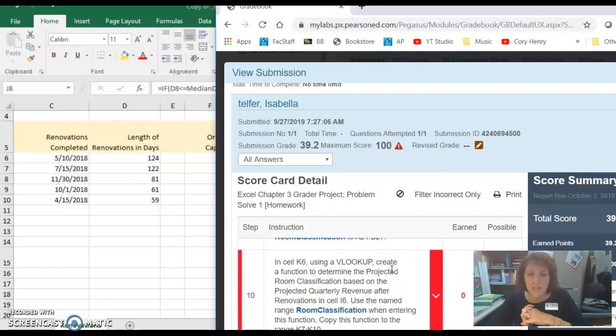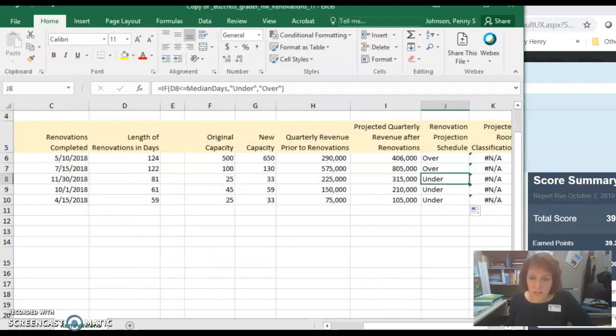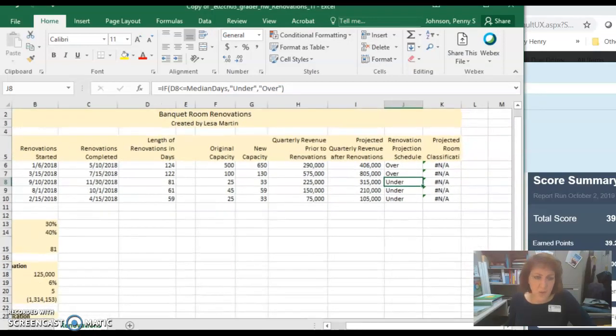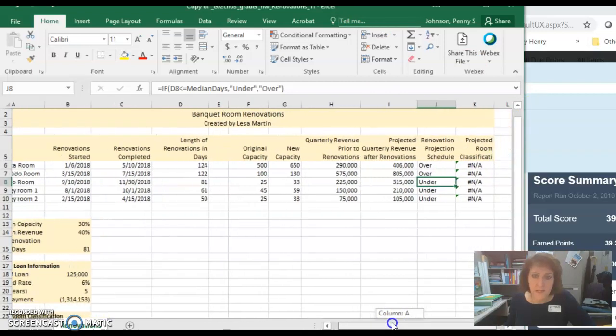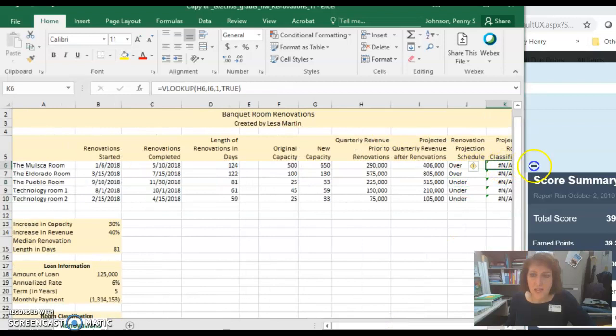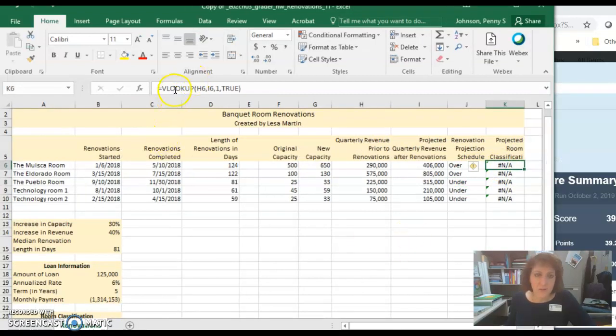Our instructions tell us to use a VLOOKUP function to determine the projected room classification based on projected quarterly revenue in cell I6, and use the name room classification. Okay, so we can do this. I'm going to just zoom down a little bit so I can get more information on my screen here. See if I can get it like this. So K6 holds our first VLOOKUP function.